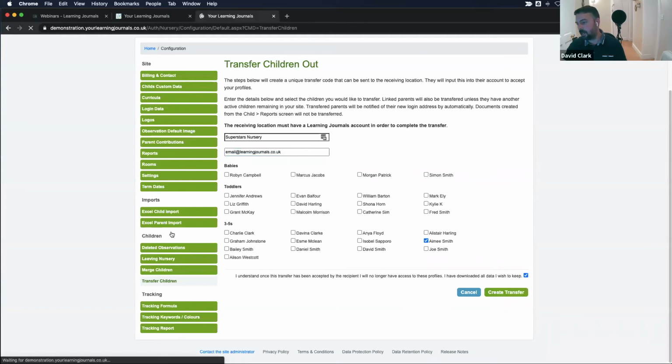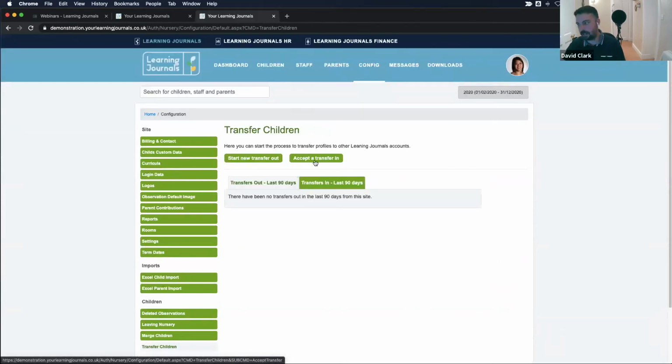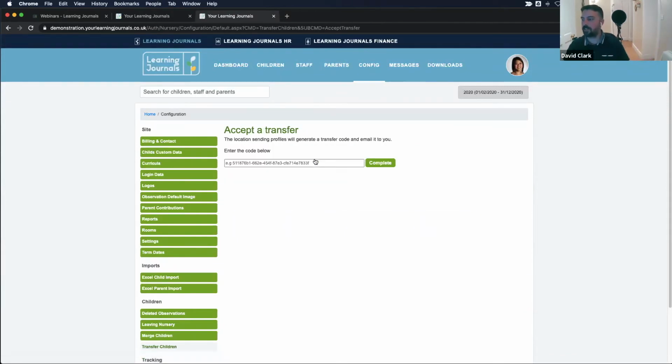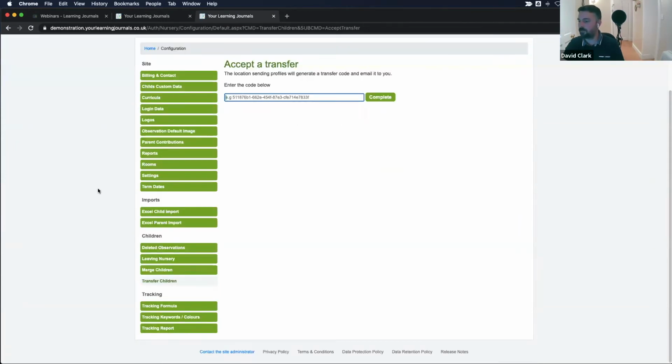The way that they would do that is they would come to the same page, accept a transfer, and in the email that's sent out, there's a big long code unique to them, looking something like this number here. They would put that number in there, copy and paste it, and then it imports all over. You can then assign the child to a room or a class, or to a staff member as well. So it's all instant, it works really well, and it's really smooth, saves you a lot of hassle.